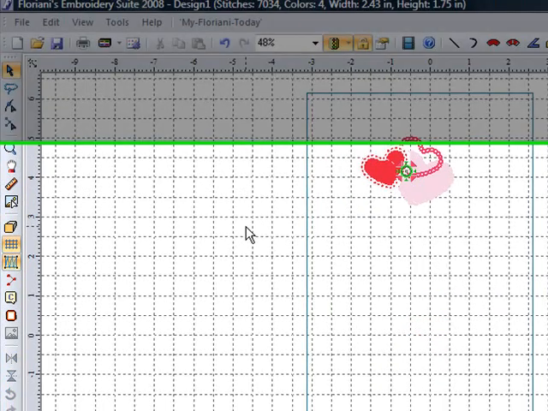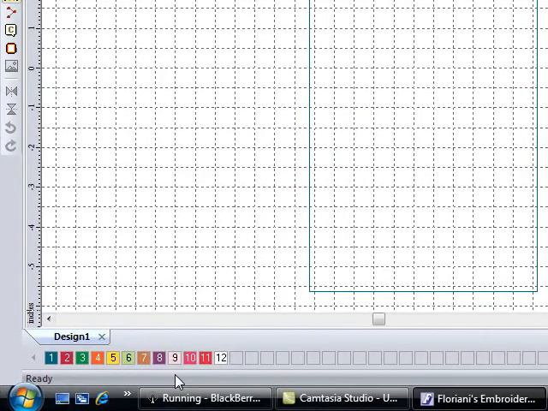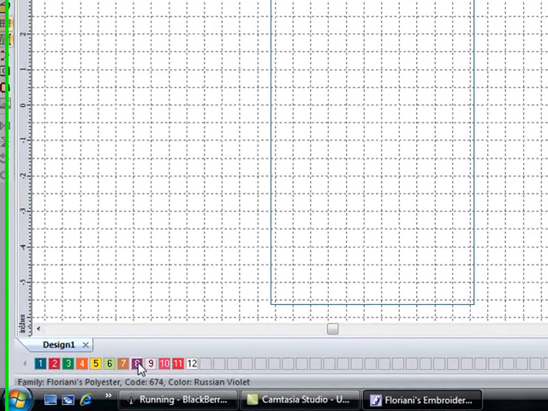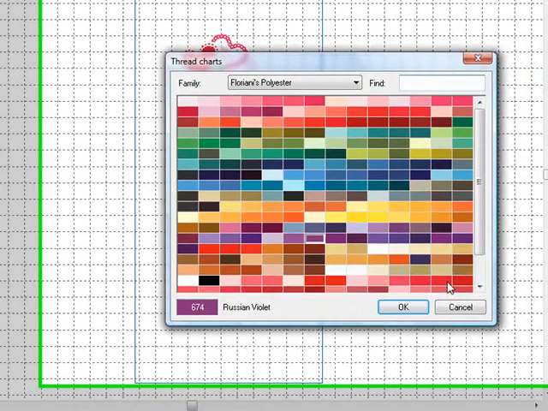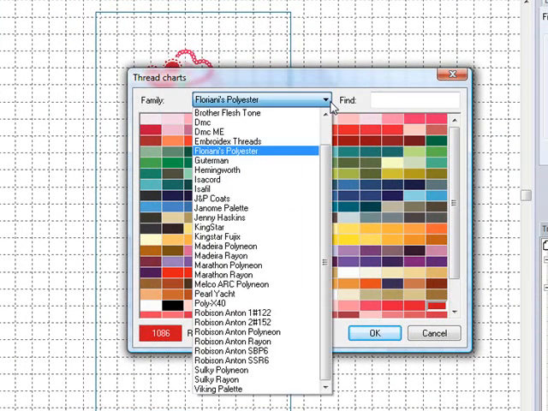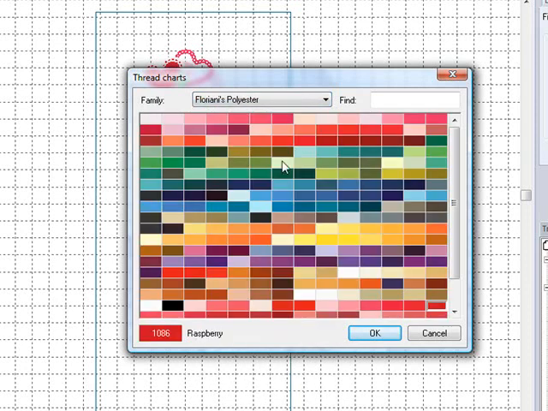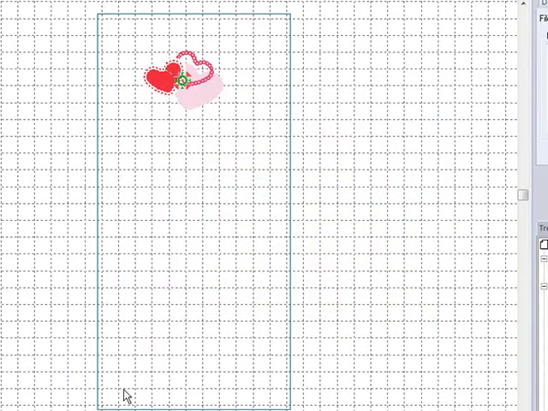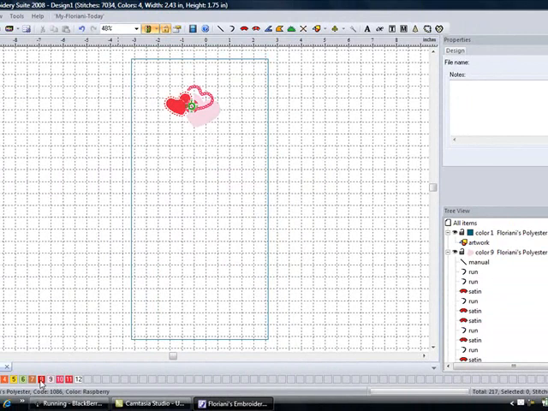I also want to add a color to our color bar. Our color bar is here at the bottom. These are the colors that came in with our new design, and our first 8 colors are default colors that are always available when you open a new piece of paper. So I need to change color number 8. I'm going to left mouse click on it, and I want to come over here and select this red at the bottom here on the corner. I'm going to left mouse click on it, and it tells me that is 1086 Raspberry. It's also a Floriani polyester. That is the thread chart I use because I stitch with Floriani threads. We do have several threads in our thread charts. We're going to stay with Floriani, and I am going to select OK. I have now added that color to my color chart at the bottom.